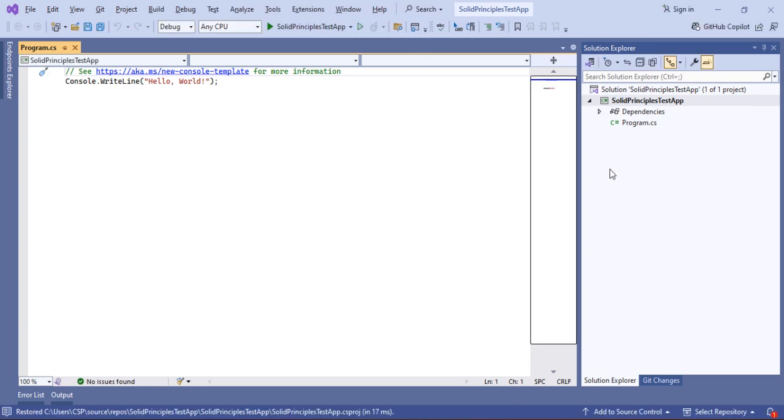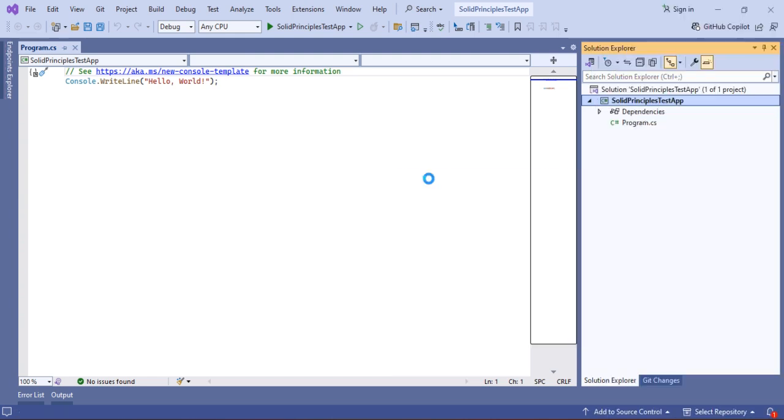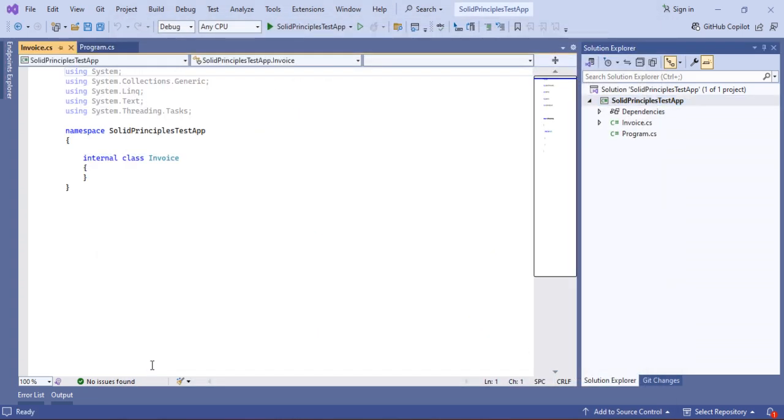So let me add one class. Right click on the project, add. You can choose a new item or you can select a class. Just click on new item, select the class, and here you have to give a class name. I'll give Invoice. Just click on add.